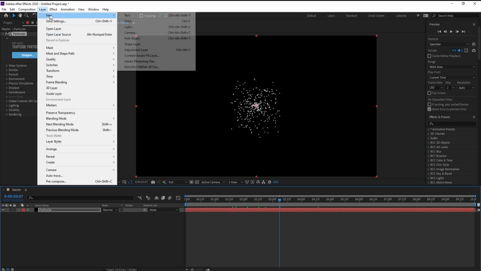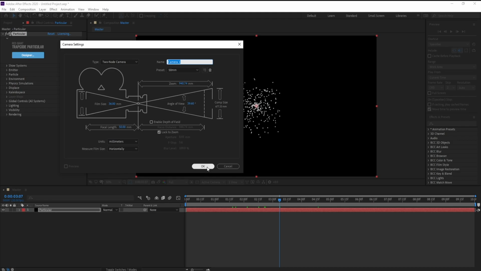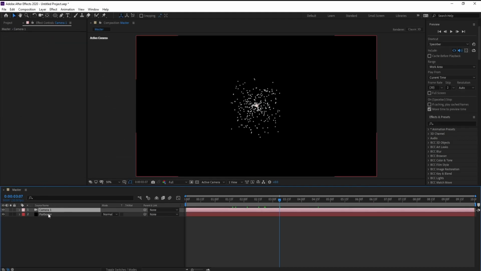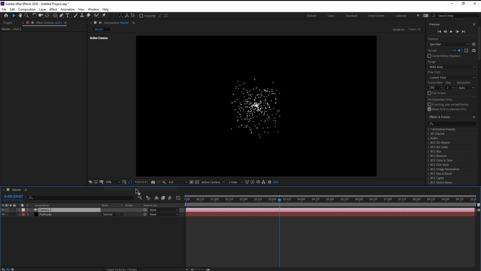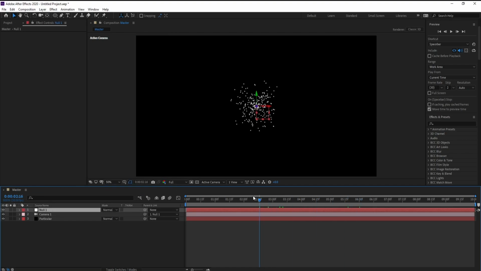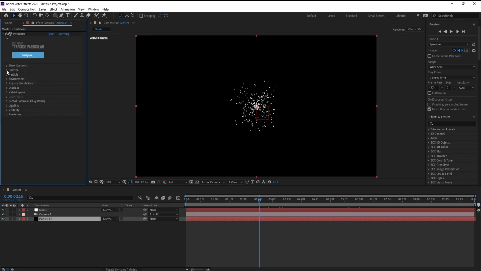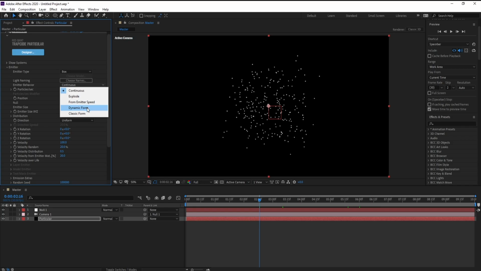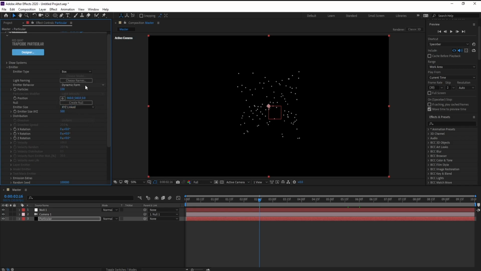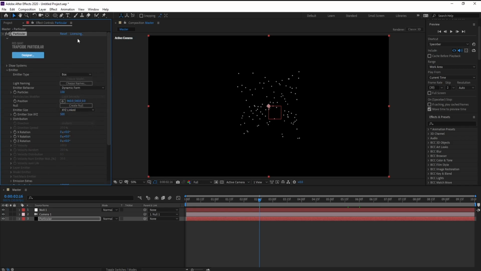Now I'll go to layer and I'll add a new camera. Then hit OK. Then right click, go to camera and create orbit null. Okay, this is good. So now I'll go to particular again, open emitter and set point to box and continuous to dynamic form. And if you don't see dynamic form, you can go to licensing and update your particular.